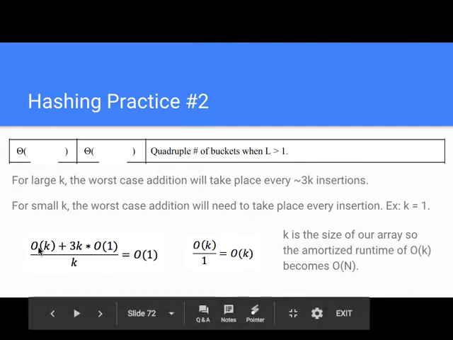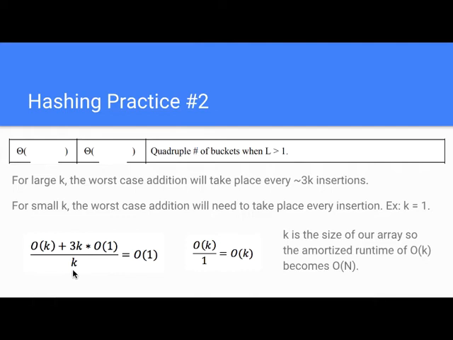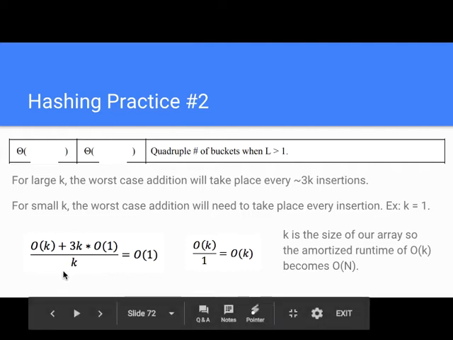This right here refers to the resizing, and this right here is the constant time operation when we have space in our hash table, when we're regularly inserting, okay? And we are inserting k times. Any questions here? Okay, so when we simplify this out, this all becomes big O of 1.